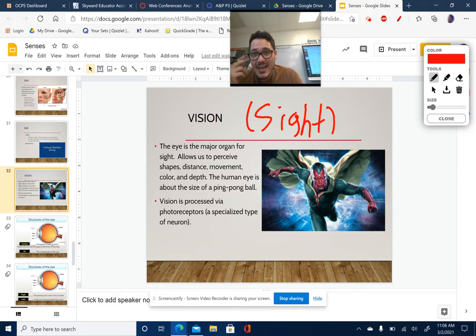Now, obviously, the eyes are the major organ for sight. We should be comfortable with that. They allow us to perceive shape, distance, movement, color, and depth. So quite a bit that the eyes are capable of doing. The human eye is about the size of a ping pong ball. Typically, the eye is relative to the size of the creature. The larger the creature, the larger the eye. But there's usually a limit to how large the eyes will get. About the size of a ping pong ball, fits in the palm of your hand.